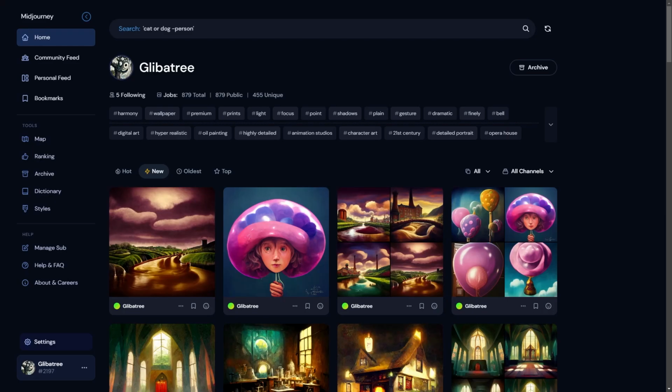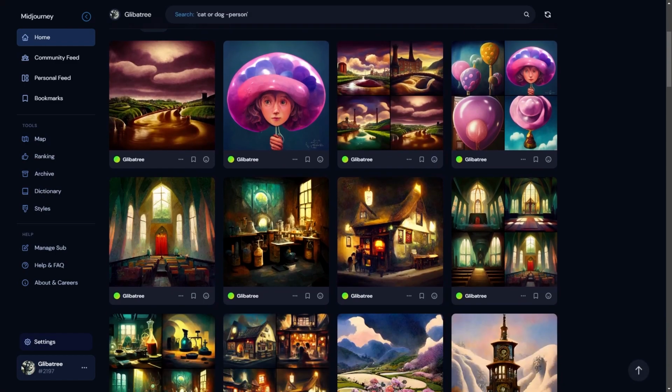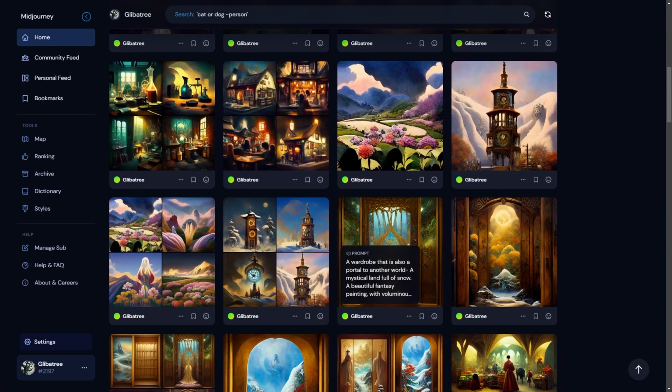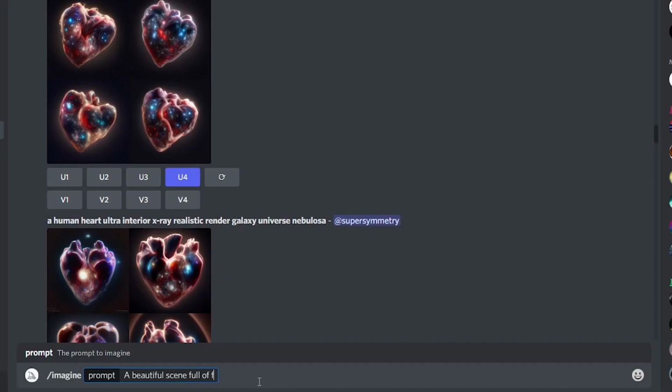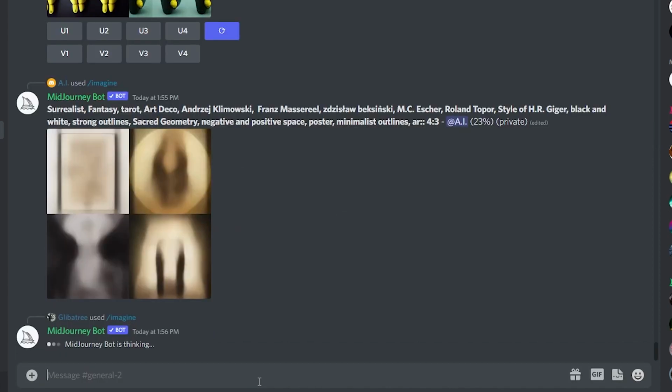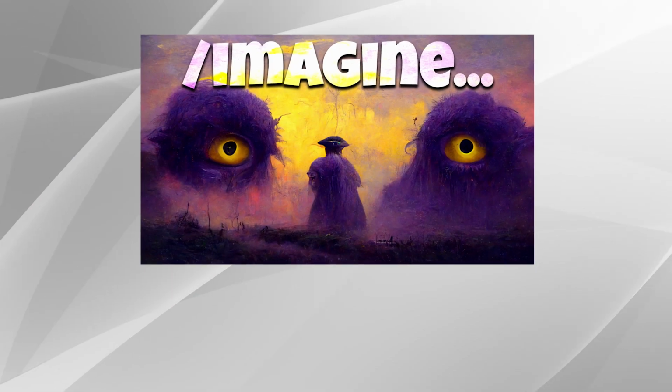Okay, so you're a little lost. The first thing you need to know about generating images in MidJourney is that it's done entirely in Discord. So that Discord link you clicked, yeah, it took you to the right place.